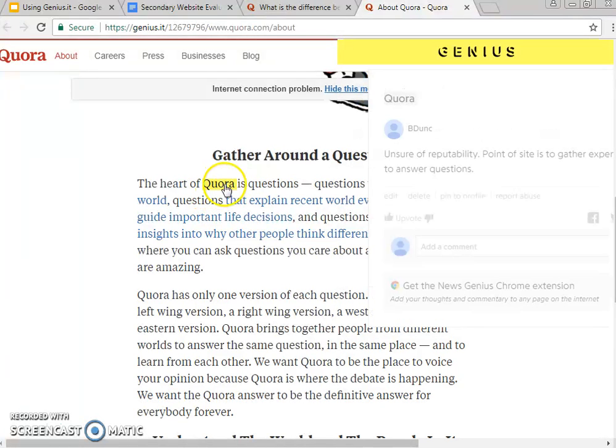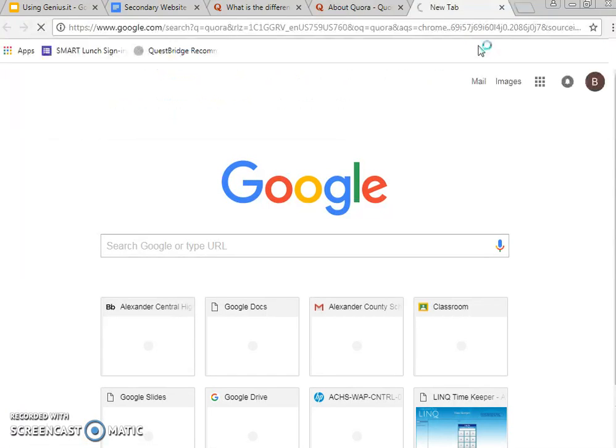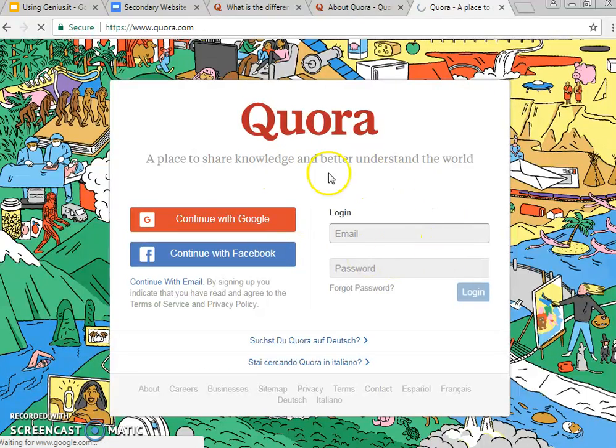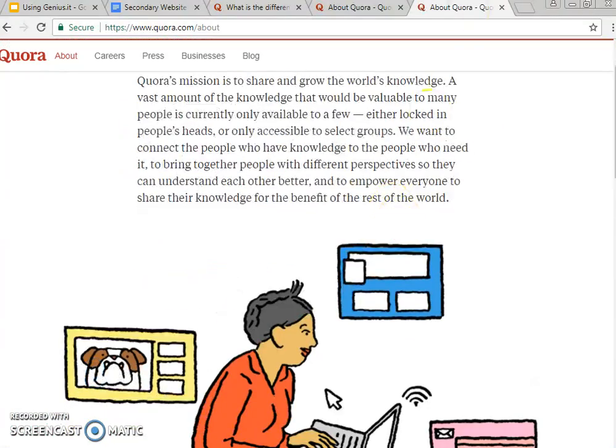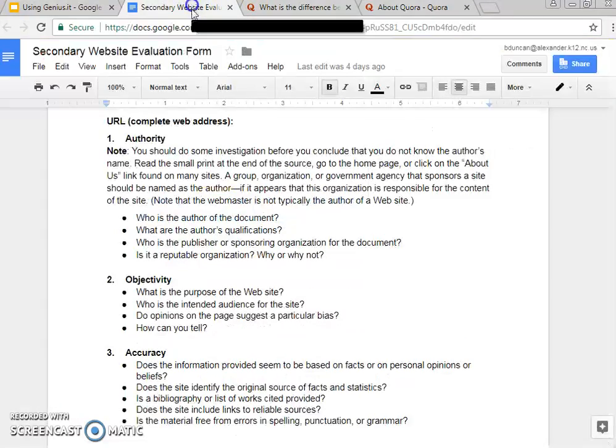What happens if I just look up place to share knowledge? That's going to take me back. Oh, I can log in if I want to. That's going to take me back to the same thing. Okay, so I can probably find more information about them if I search a little bit farther.